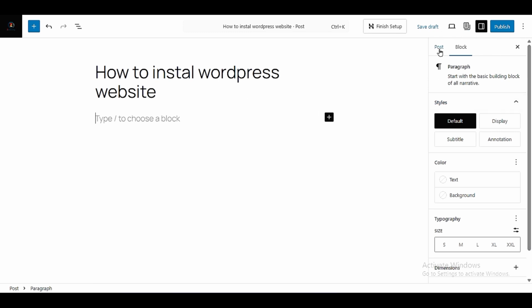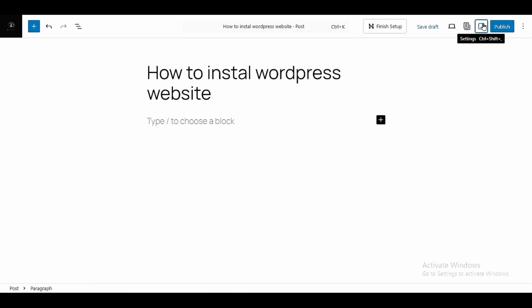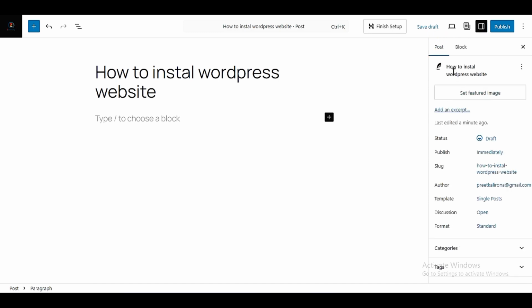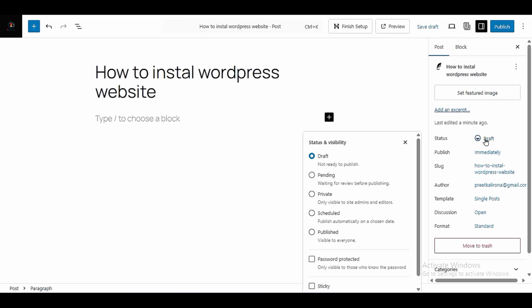Right side here you will see two options. You have to click here nearby publish, there is a little setting option, click on it, click on post. Okay, so these are the settings where you will upload this particular blog post's feature image. The feature image will display in your blog post. You have to upload the feature image, and then you can change the status here if you want to keep it draft, pending, or private. For a blog post you have to choose accordingly.